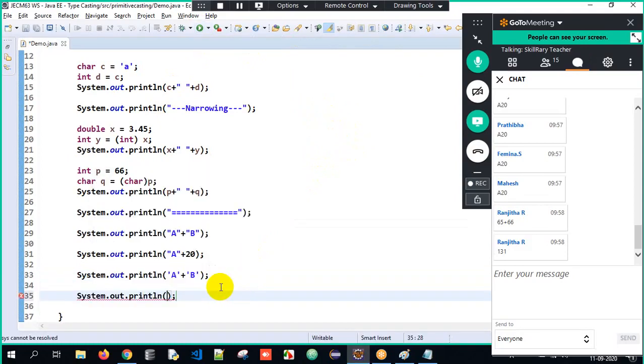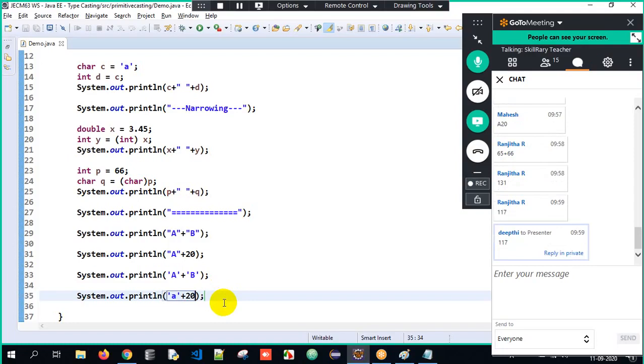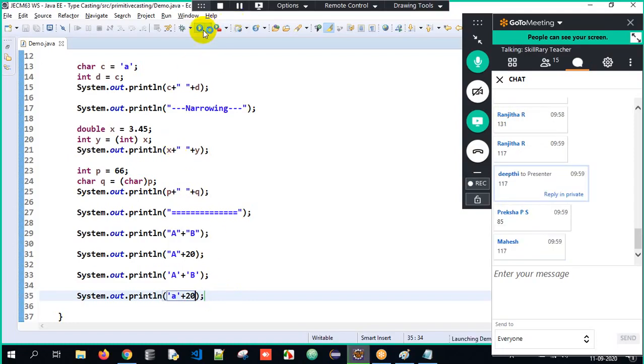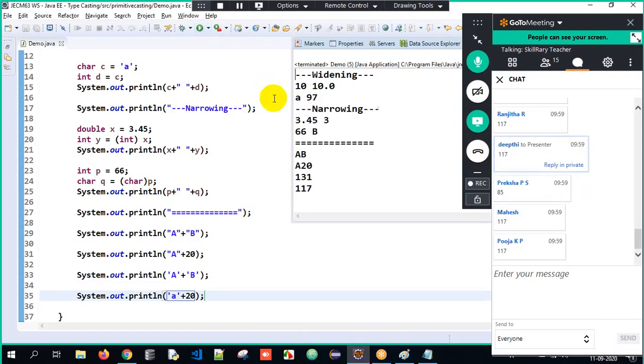Similarly, if I try to write A plus 20, now what will be the output? What will be the output, guys? A plus 20, what will be the output? You don't know addition? Okay. Rest of you all? No, sir. You only tell, sir. Okay. We are lazy to type, sir. Okay. We got it as 117.